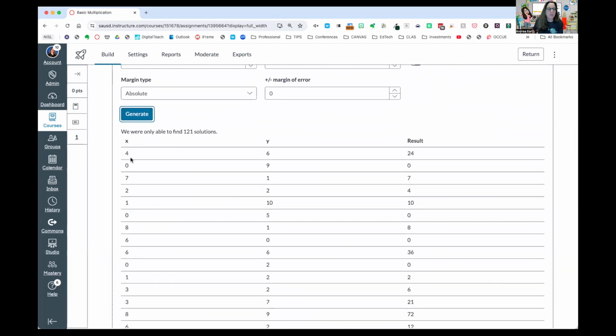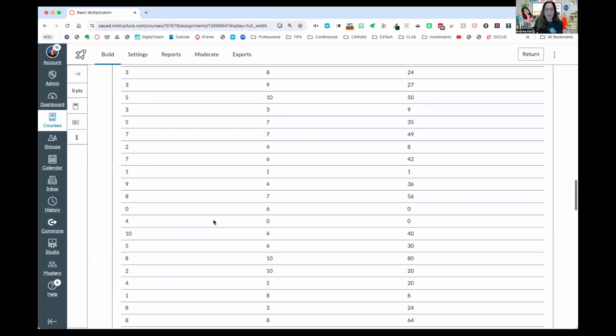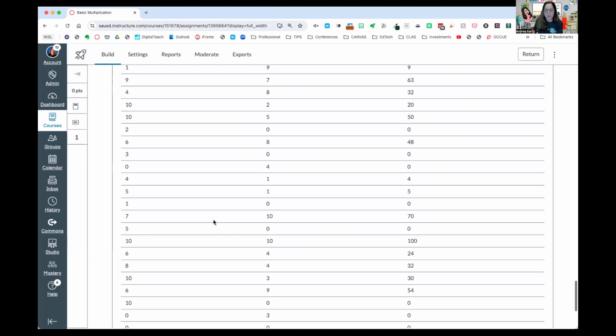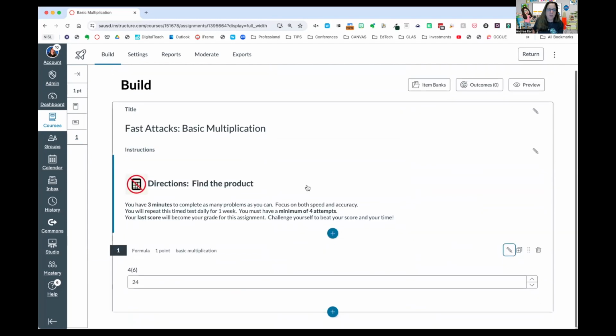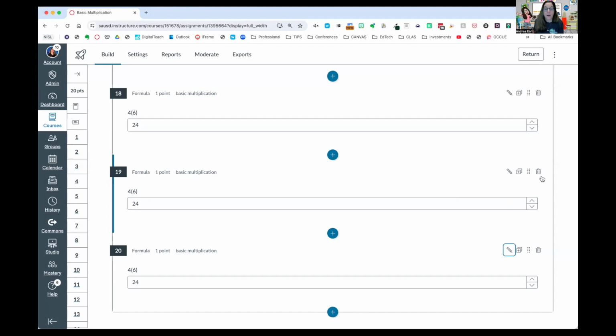And here I have, this would be 4 times 6, 0 times 9, all the possible generated solutions. I simply select done, and now I have my question, 4 times 6. But I want students to have 20 of these. All I need to do is duplicate this same question 20 times. I now have 20 questions, and while they all look the same, they all say 4 times 6, they'll actually each be different as students view them.